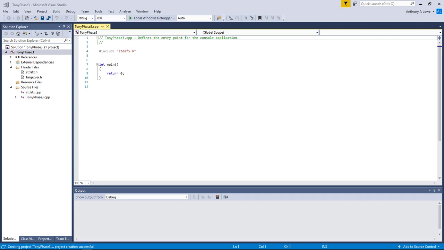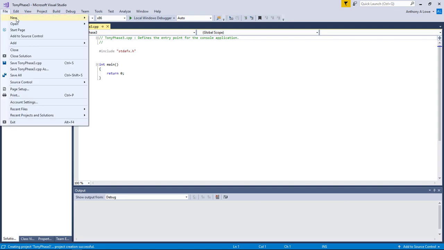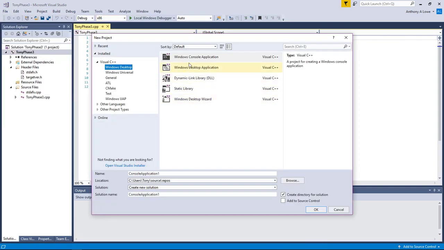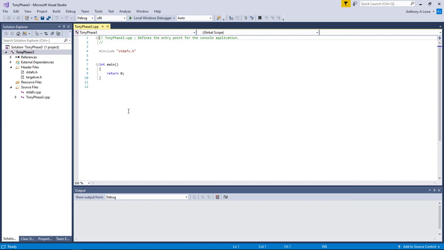This week, we're being asked to play a little bit wider of coding. We're going to be asked to play with classes. So I've already created a project here. If you don't remember, hopefully you do by now, but I just said new project, and then I created a Windows console app. I named it Tony Phase 3 for lack of a better name.